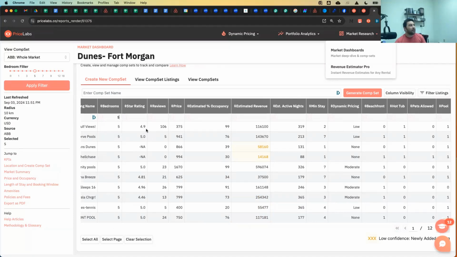So the next step is star review. These ones say NA. That means they have no reviews. That doesn't help me because they're not established hosts. So I want to filter that out. So I can use Cool Alligator and say, I only want more than say 4.7 stars. So that filtered out those NAs. I want to compare myself to other properties that are doing a great job hosting.